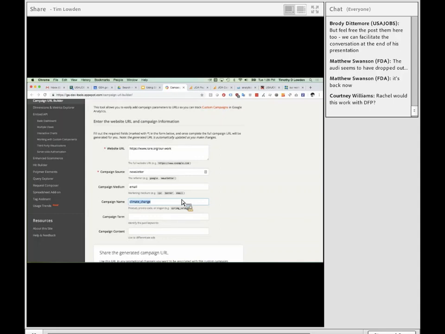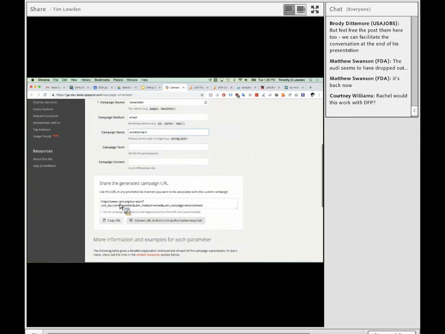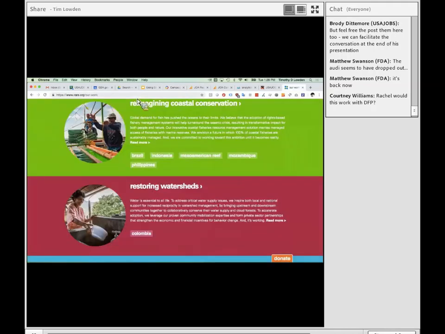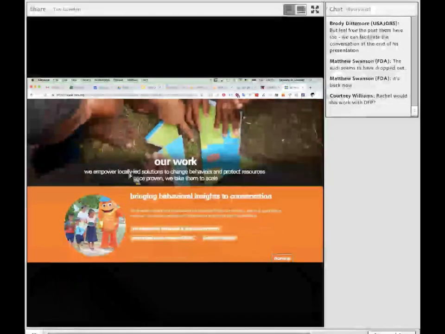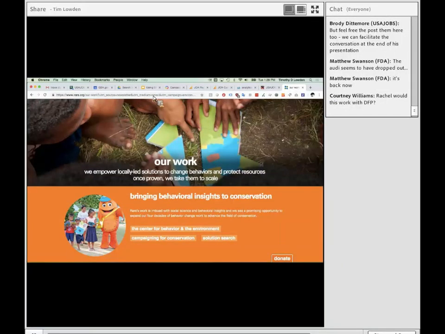And then when I come down here, it concatenates it all for me, so I get this nice URL that now will go to the same page. You'll still see this. It already reloaded, boom, the Our Work page. But now when Google Analytics runs on this page, when someone loads the page, it's telling the system to capture these specific things that you set: email, newsletter, and environment.